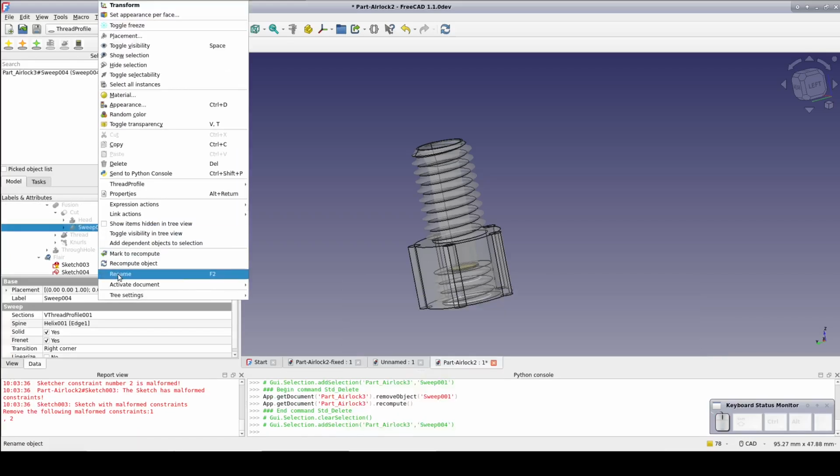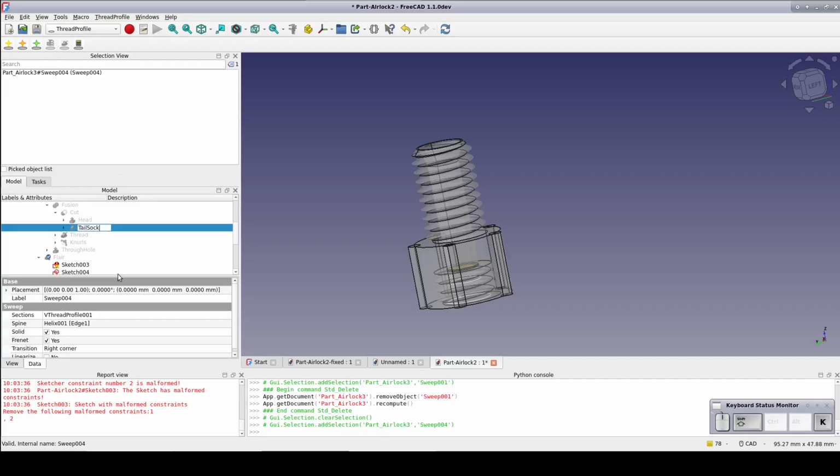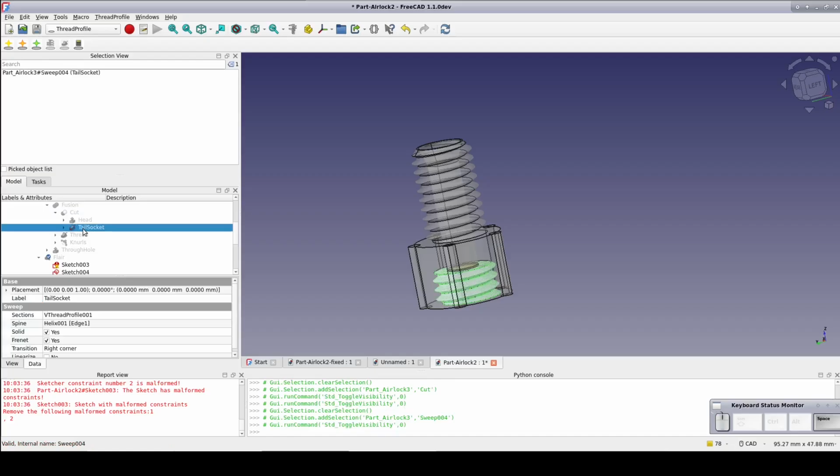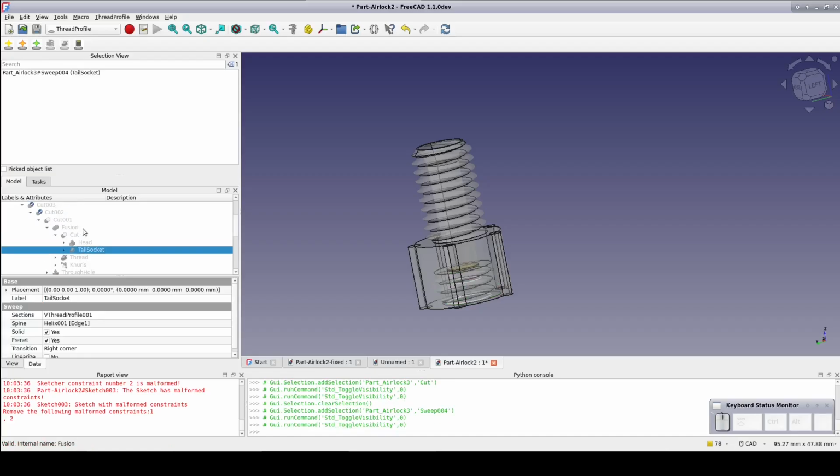Meanwhile, that caused the recompute and the error on Cut has cleared. So that's done some good. But we still have features that are stuck on recompute, and the top level feature is still in error. The next feature that's stuck is Cut 002.